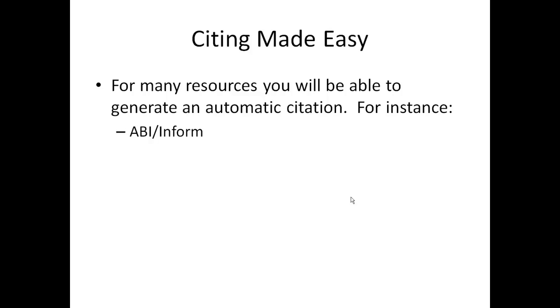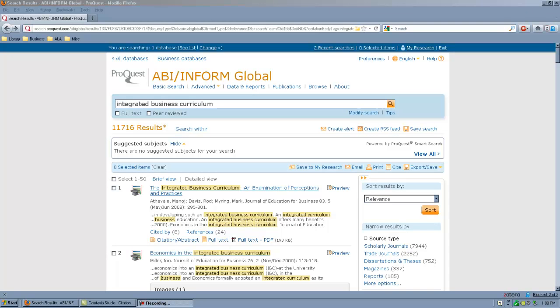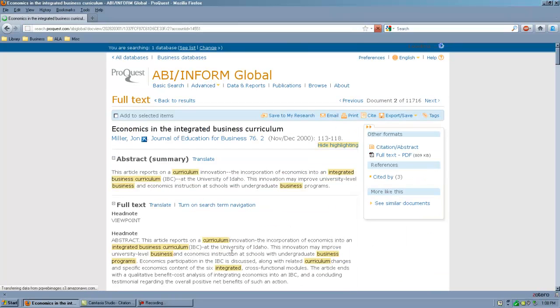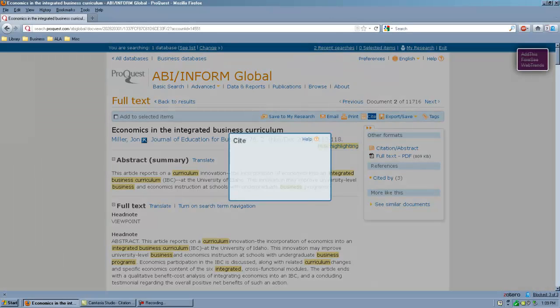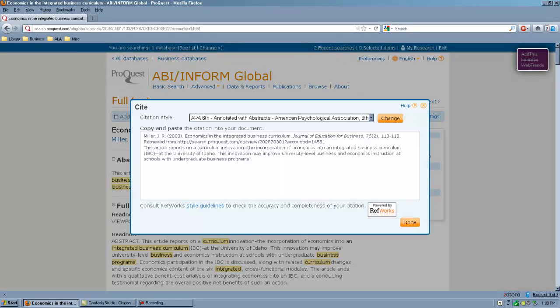Most databases have their own citation generator as well. For instance, this is how you would get an automatic citation in ABI Inform. Once you have found an article that you want to use, you need to click on the title to open up the full record. Once you are in the full record, you can hit the Cite button at the top of the screen, and the system will generate an automatic citation that you can cut and paste into your project. While there may be small differences between databases, most databases have this function and should work basically the same.